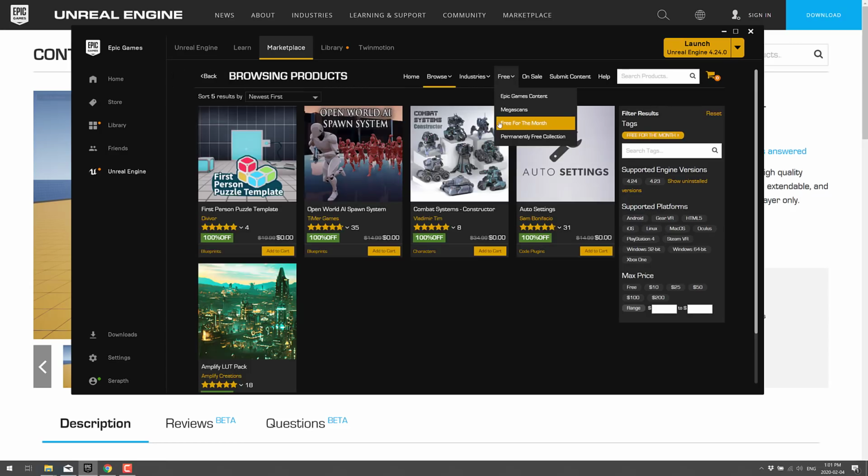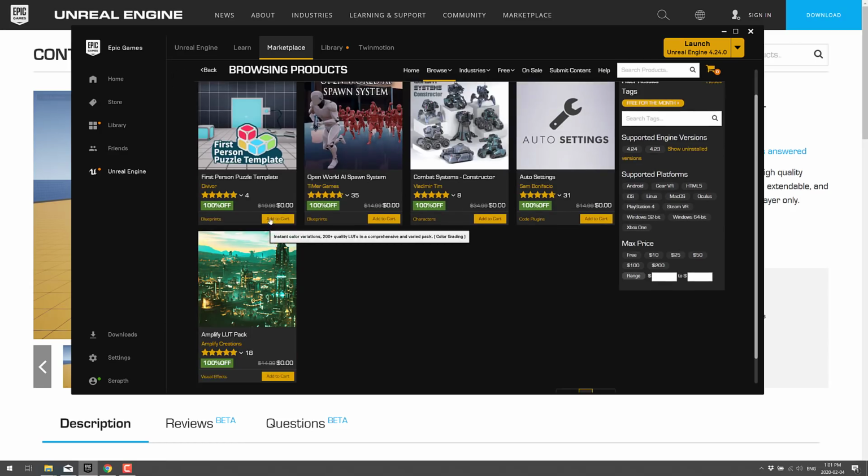But once you've got it, once you figured it out, go to free for the month. Basically just add everything to your cart like so, and you're done. The free forever is available once again under the free category. You'll see there's the permanently free collection. That item is available there. Obviously, there is no time limit to pick that guy up.